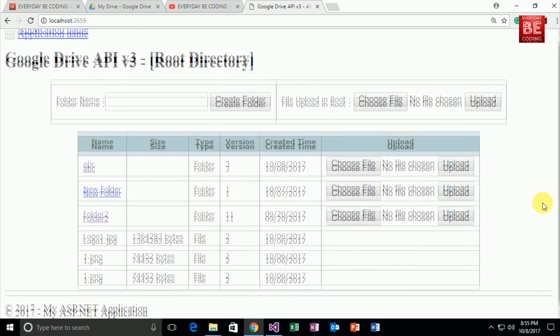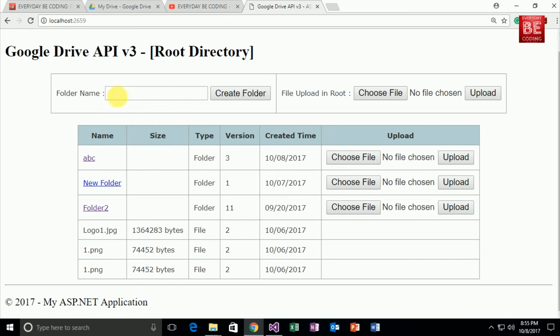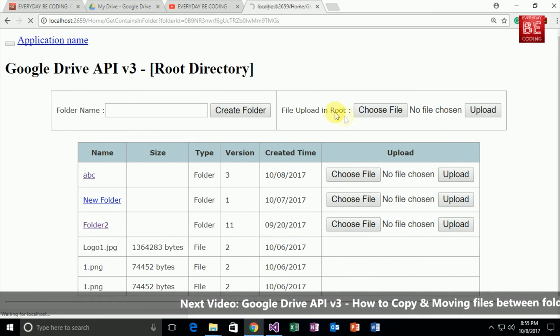So in this tutorial, we learned how to create a folder within Google Drive, and after that how to upload a specific file into the specific folder of my Google Drive and get the contents of this specific folder.